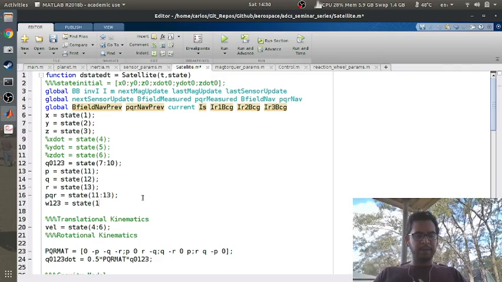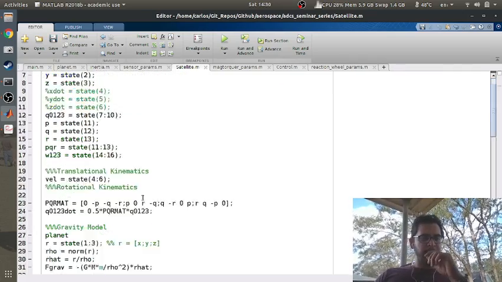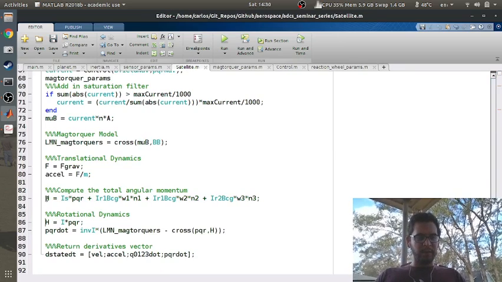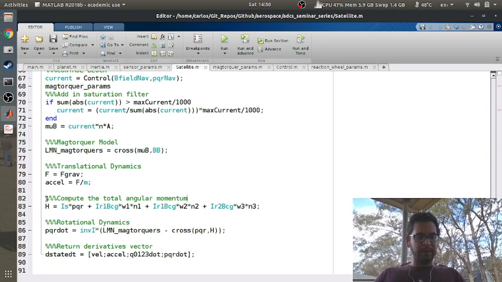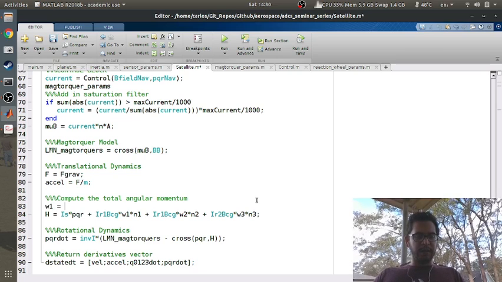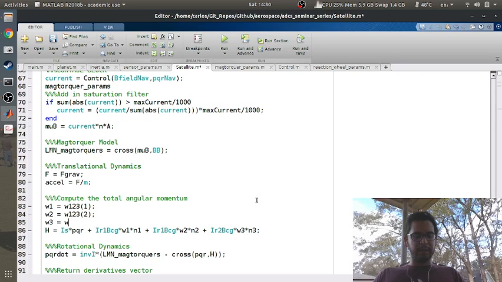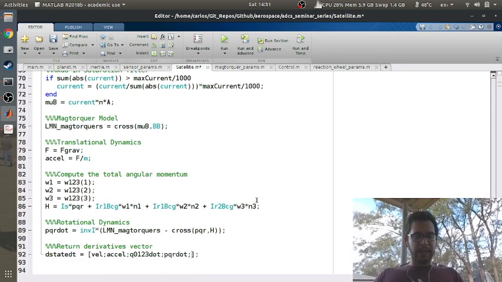is state of 14 to 16, okay? And then down here, I need to add the total angular momentum. So I'm going to pull that out. So that's the total angular momentum. This inverse I is the total inertia. Omega 1 is W123 of 1. W2 is W123 of 2. And then W3 is W123 of 3. And then in the derivatives vector, I need a W123 dot.